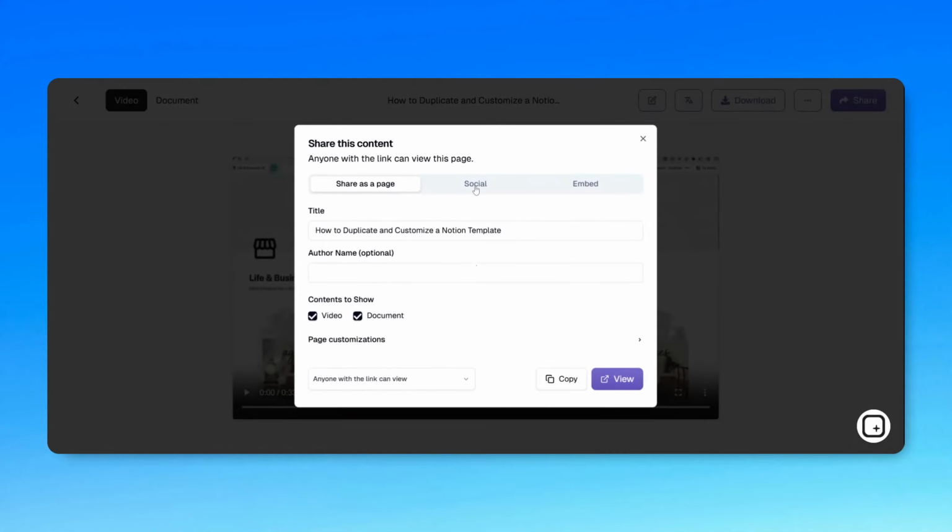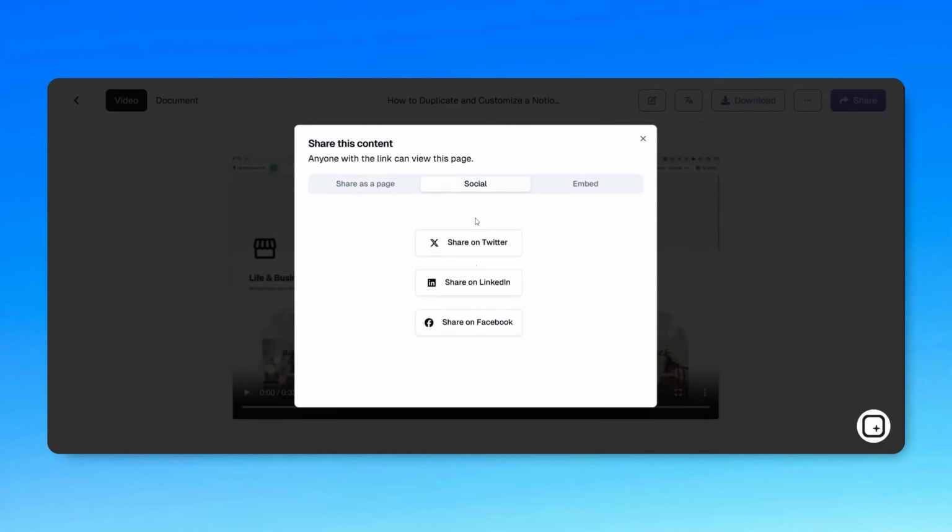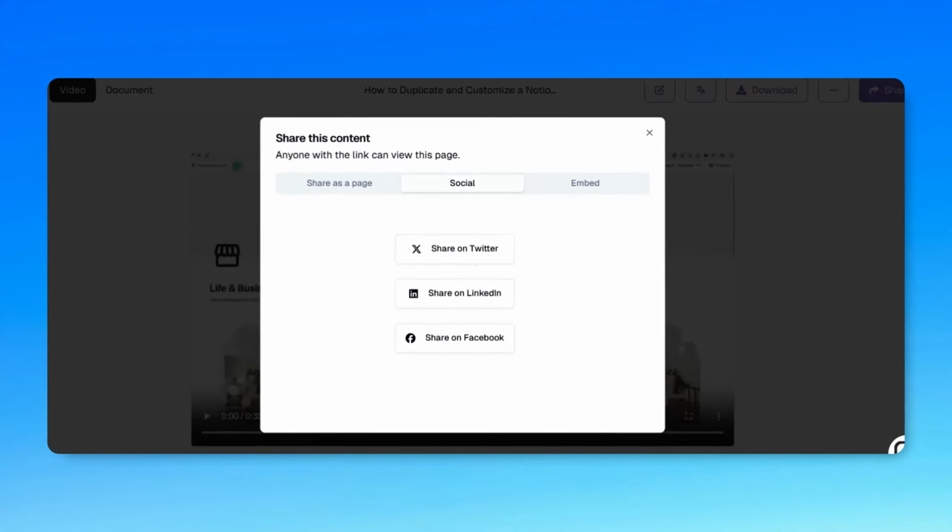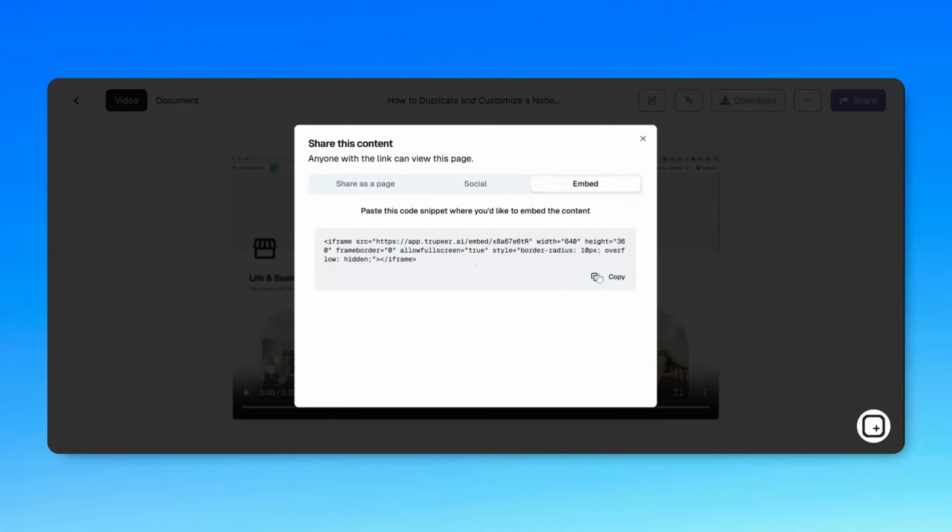If you're looking to share via social media, simply click on the Social option, where you'll find multiple sharing choices. To embed the link on a different platform, just click on the embed link and copy the link. That's how you can share the content effortlessly.